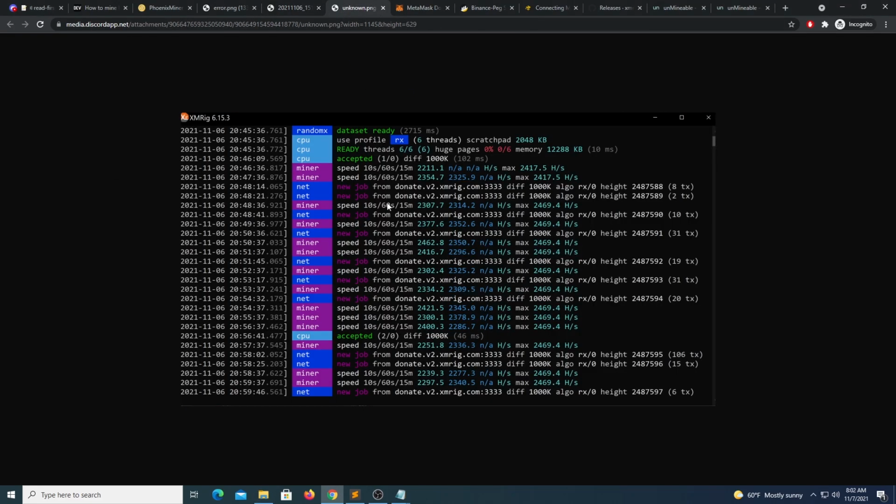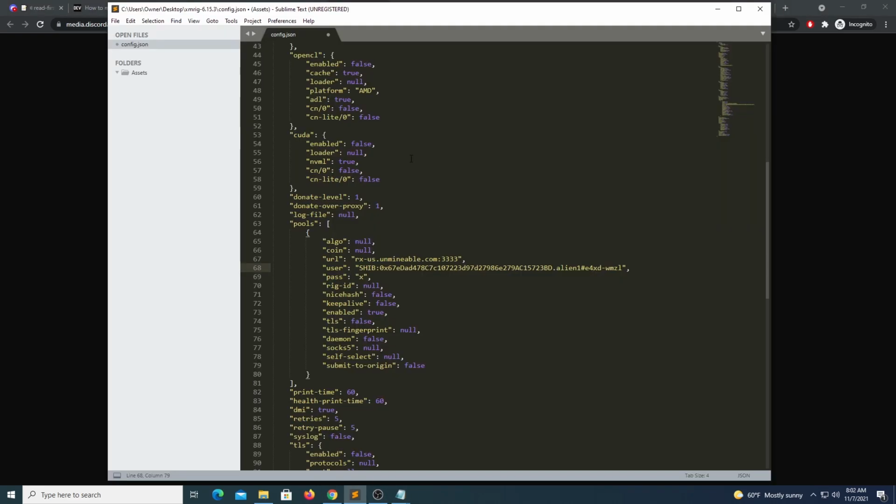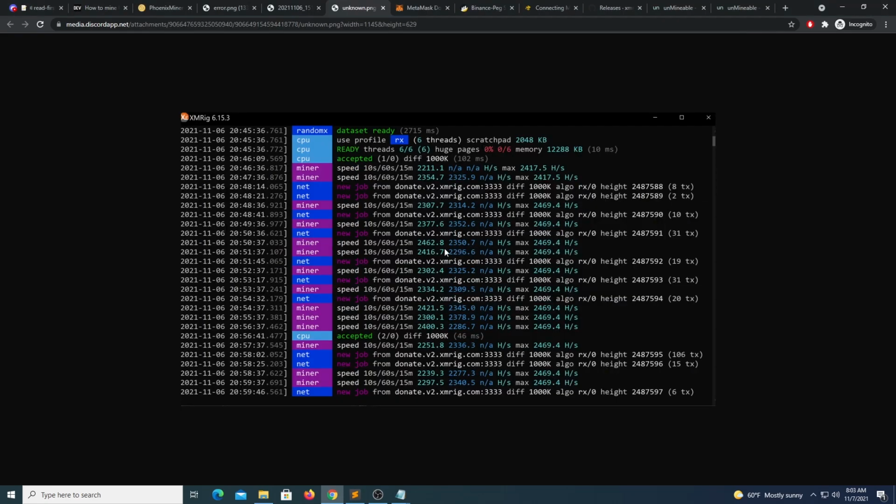The next error is if you see that it's connecting to the wrong pool, like this one is not connecting to unminable. Then what you should check is that in the config you have this URL here. Just check that you have the URL and you have the user as well. If you have that, then it's fine. You won't see this. You will see that it connects to unminable, and you're going to be mining.